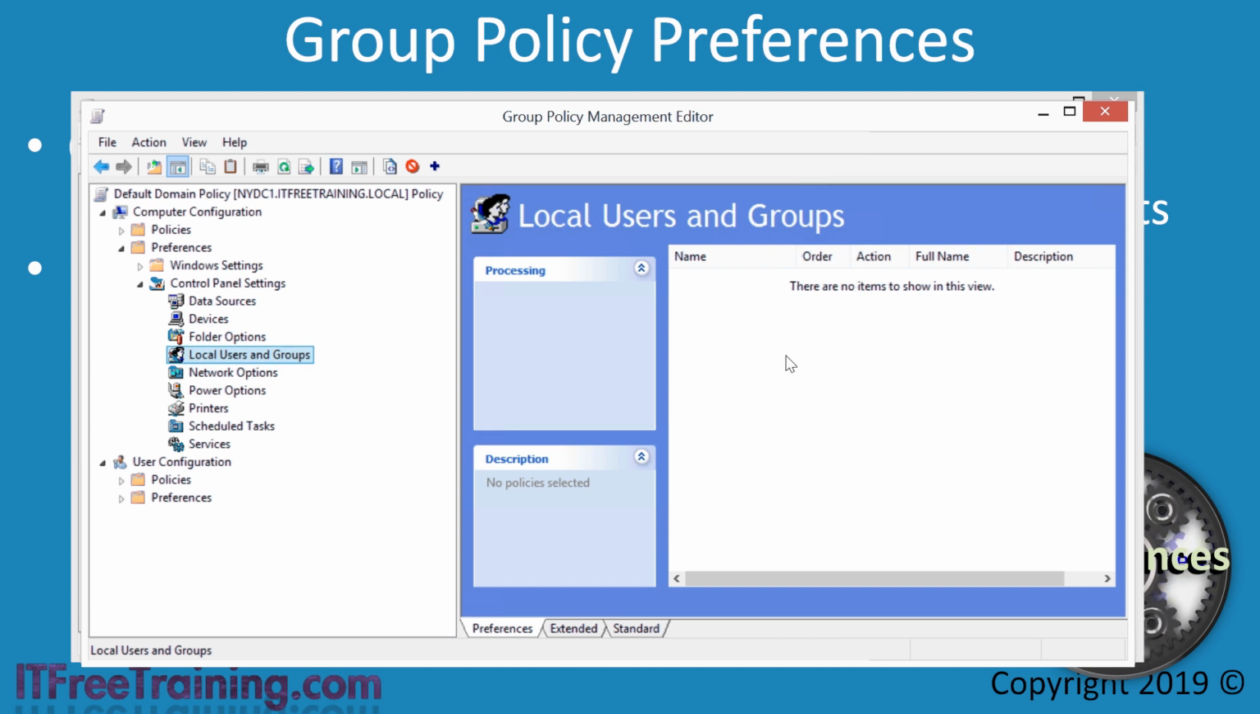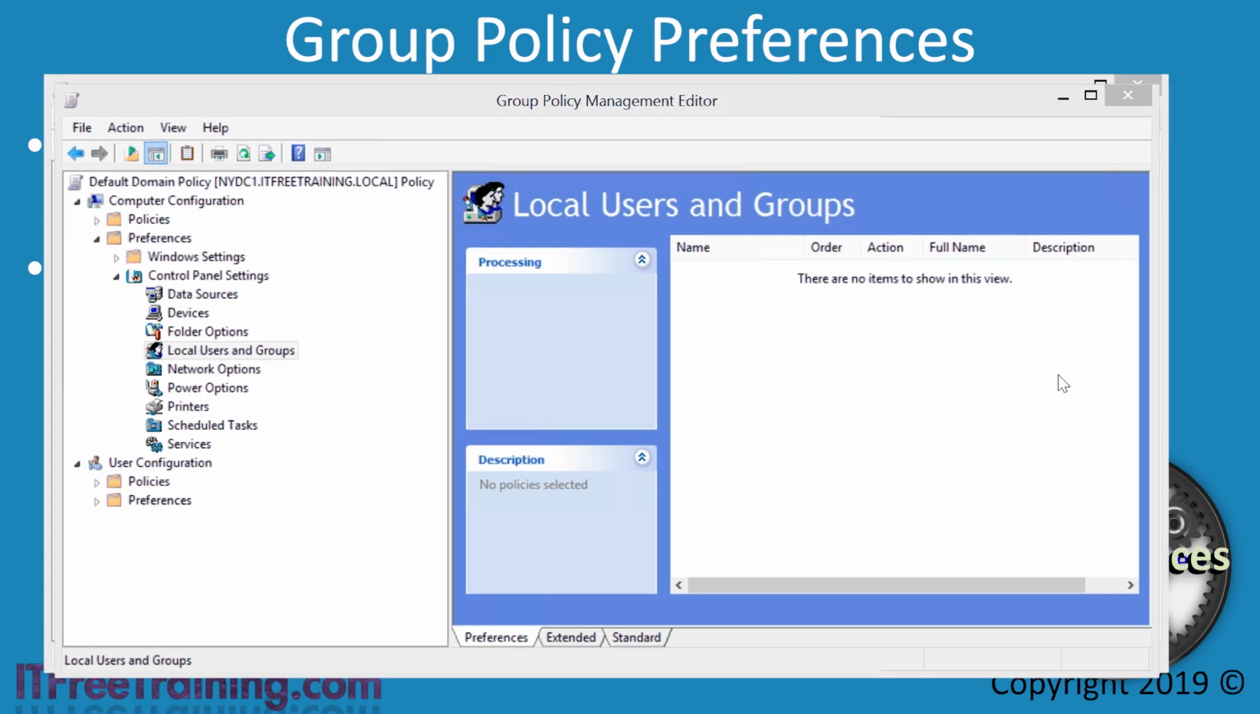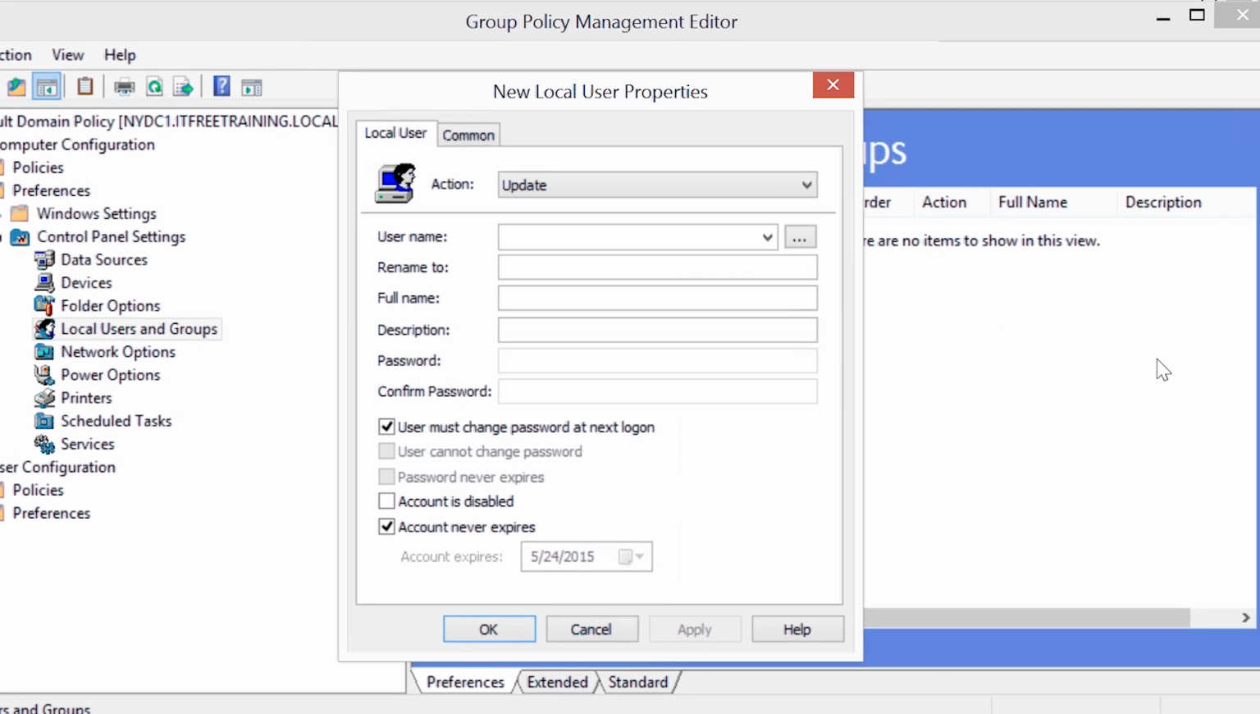To create new settings, right-click on the white space and select the option Local User under New. The interface changes slightly depending on which setting that you are configuring, but there are some options that remain the same. At the top, you have the Action, which is a common setting for all Group Policy Preferences. In the pull-down menu, you have 4 options. The first option, Create, as the name suggests, creates the setting. If the setting already exists, it will not be updated.